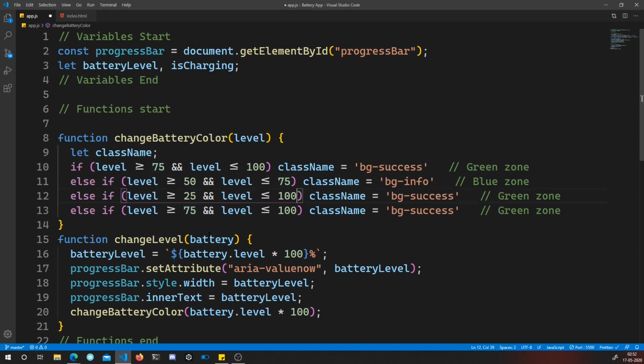If it is 25 and this is 50, so we are just checking if the level is between 25 and 50, then we are going to set the class name to, we want the yellow. Okay, so for yellow we have bg-warning. Now you can check these classes on Bootstrap's website, so we can say yellow zone.